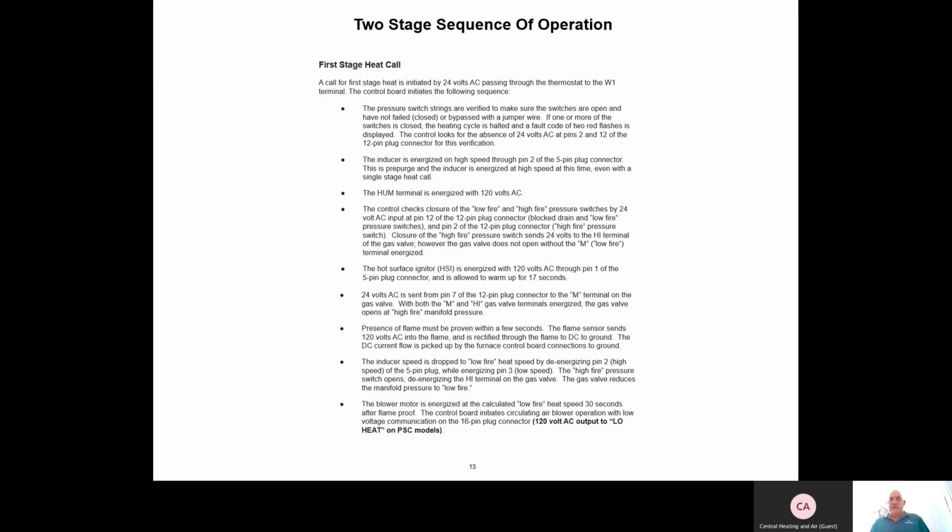So this is something very unique about the Champion furnace, is that every single time we fire the furnace, we fire it on second stage, and then if it's only a W1 or first stage call, we back off to first stage during that 30-second time delay of the indoor blower. If it's a W1 and W2 or a first and second stage call together, we just stay in second stage to bring the blower on second stage after that 30 seconds.